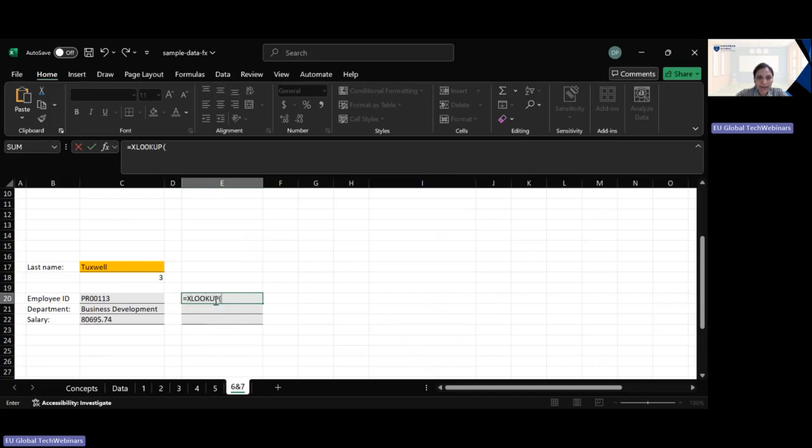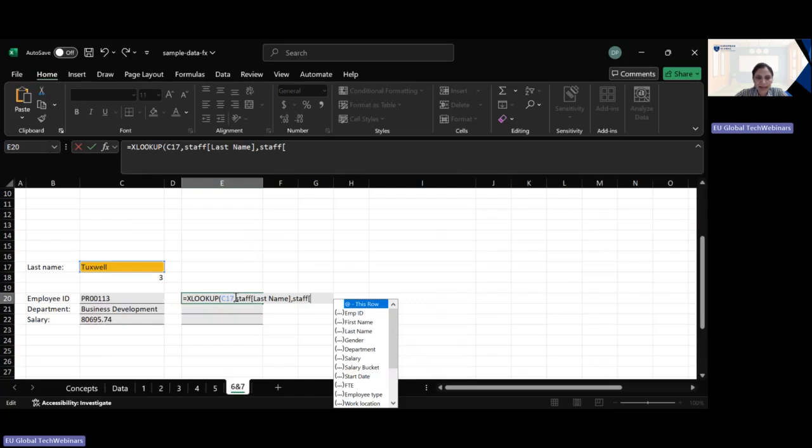XLOOKUP, here we have the lookup value. The lookup value is going to be the value over here, which is your staff and your employee ID, right? Then it is going to ask you about the lookup array. So it is going to be this, your C70, and then it is going to ask you the return array. Okay, so the lookup value is going to be this. Then it is going to ask you for the lookup array. So the lookup array is going to be your last name over here, right? And then your return array is going to be your employee ID, right?